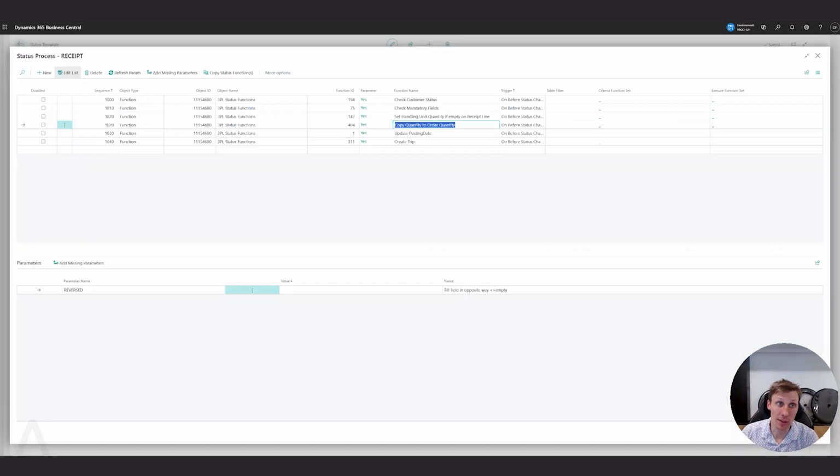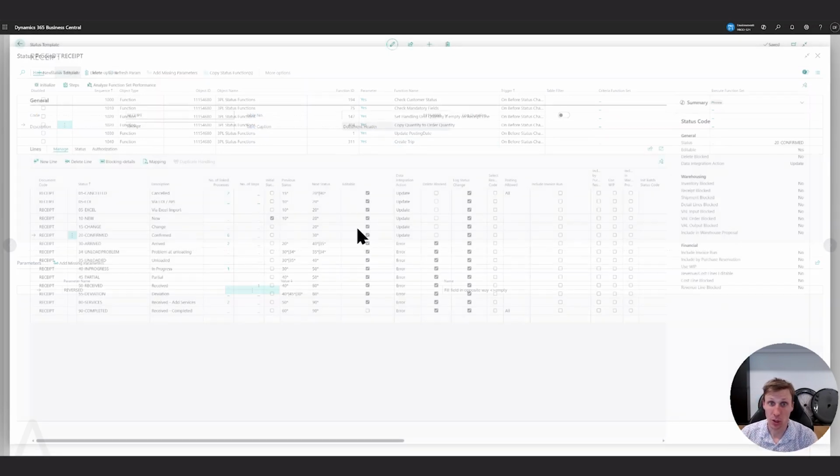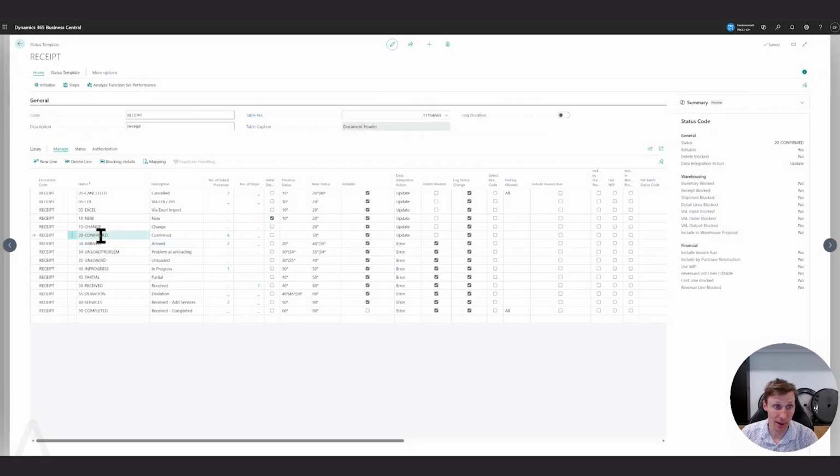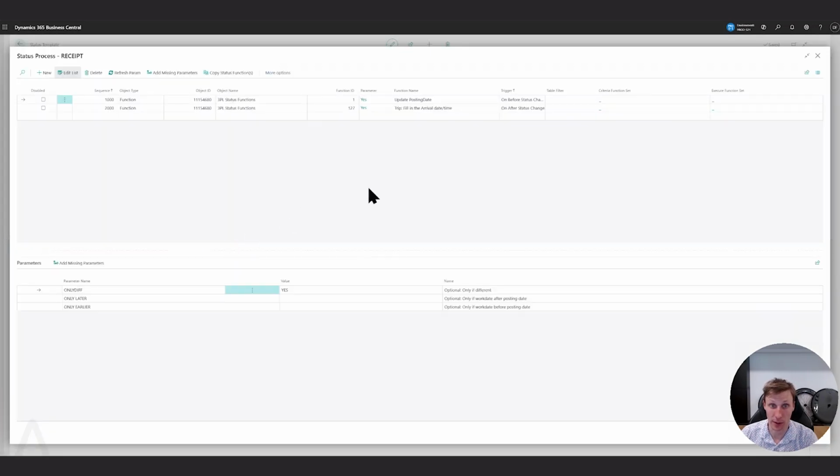Now, how is this all configured? Well, that's a valid question. For example, if I go to confirmed over here, I've got 6 functions, so 6 automations that are triggered when I move to the confirmed status. Over here, I only have 2. If I click on 2 over here, I have update bulletin date and fill in the arrival date time.